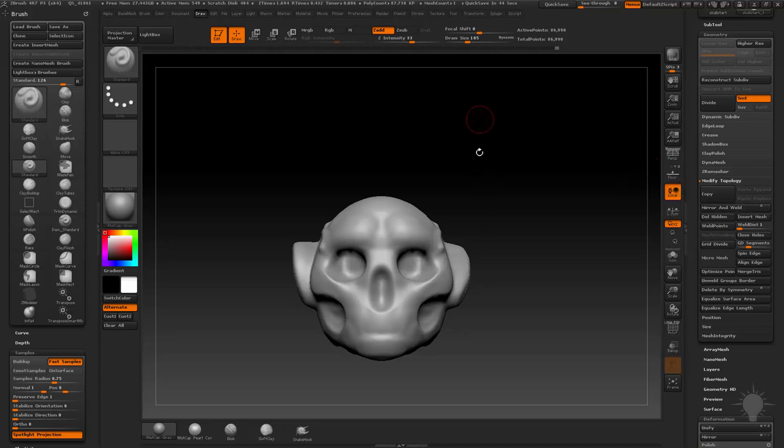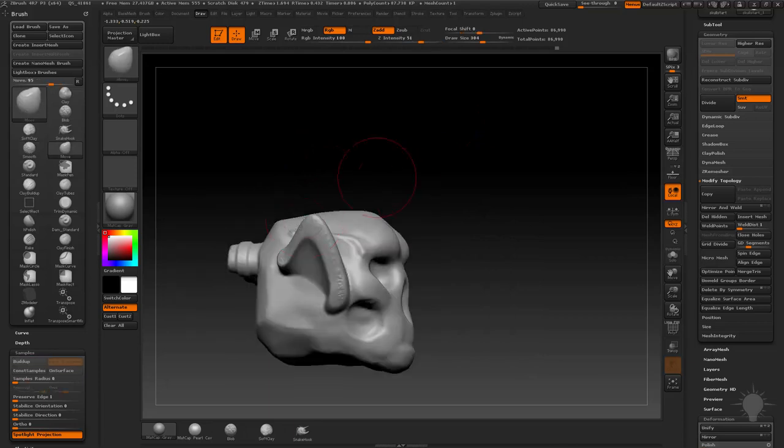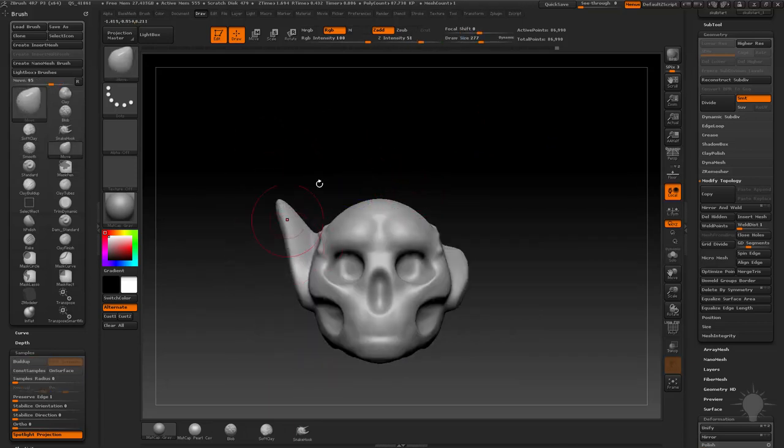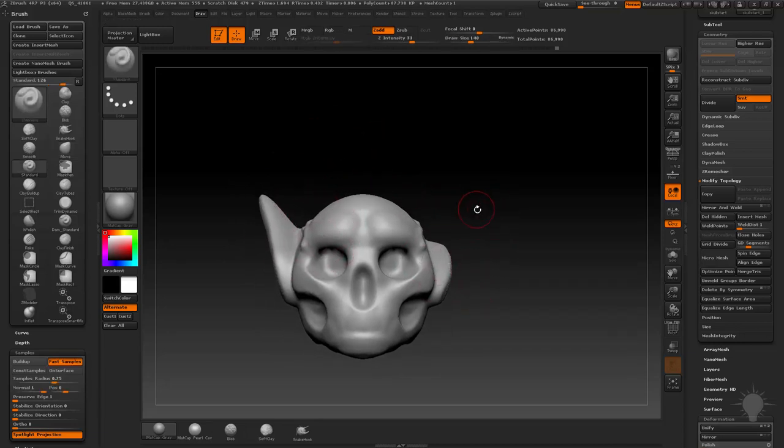So what does that mean? Let's go ahead and do something a little more drastic. So on this side, I'm going to give him like an elf ear. So here's my elf ear. Let's say I want him to have an elf ear on this side too. Easy way to do that when you're just in dynamesh mode is just do a quick mirror and weld.